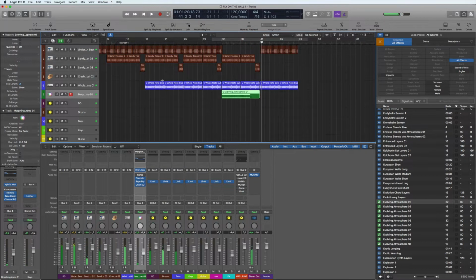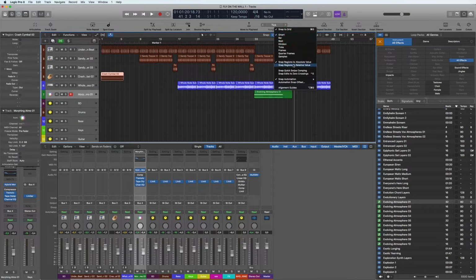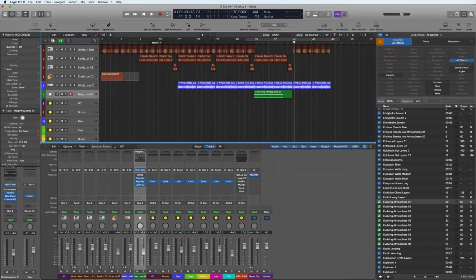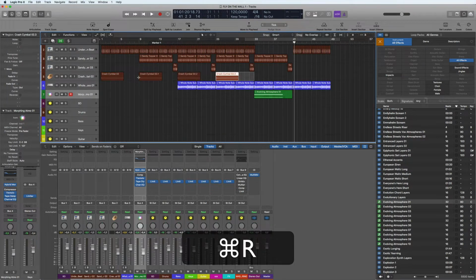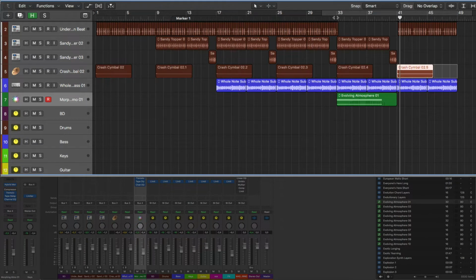Okay, that's cool. So what I'm going to do here is just copy this crash down, so it's done. Let's do the crash, make sure we got that on. Yep, region snap to absolute value. And then all I've got to do is copy this here. I select the 8-bar sequence and just hit Command R. That will copy it down without having to worry about whether I'm in time with the music or whatever. So that's quite cool there.